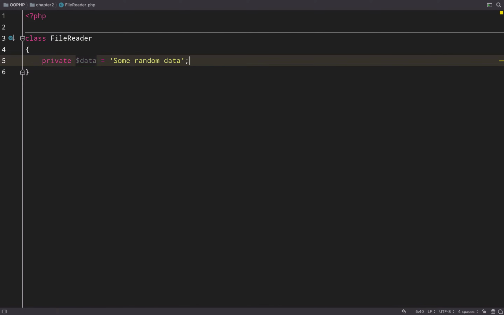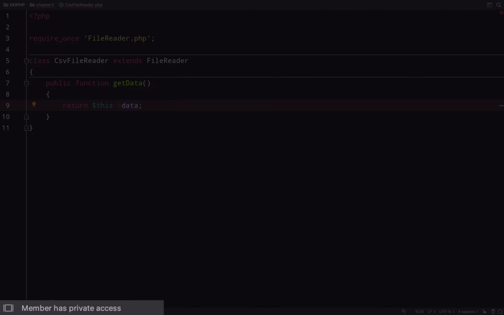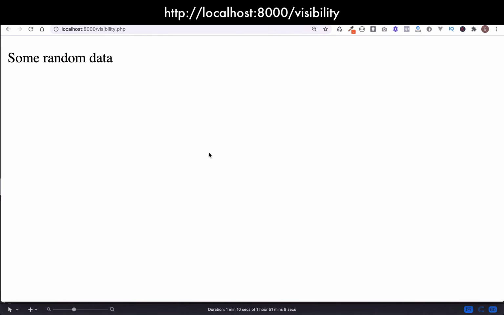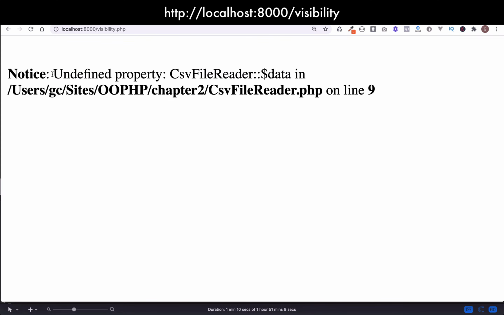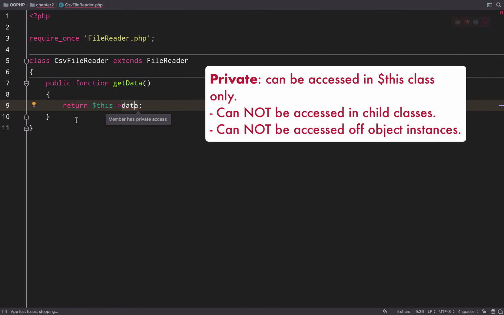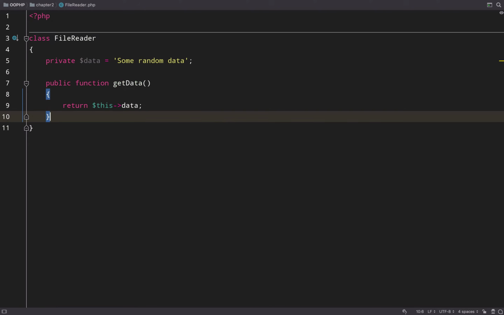Let's change this to private now, and what do you expect would happen if we went back to the browser and refreshed? So if we look at CSVFileReader, member has private access, so it's given us a warning here to tell us that it probably won't work, and there you go. But our error message is different. It told us that the property was undefined, as in the CSVFileReader has no knowledge of the data property. So let's look at the rule. Cannot be accessed in child classes. They can only be accessed in the classes that define them. So that's what we'll do.